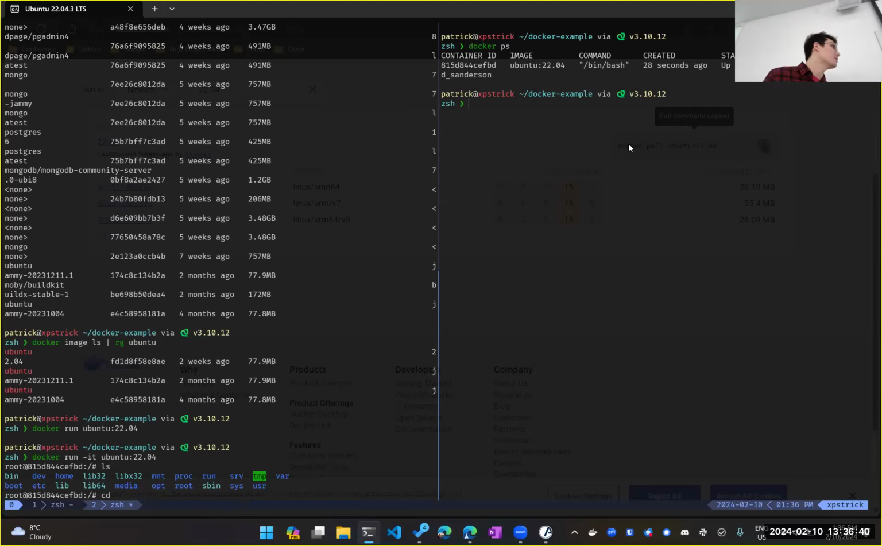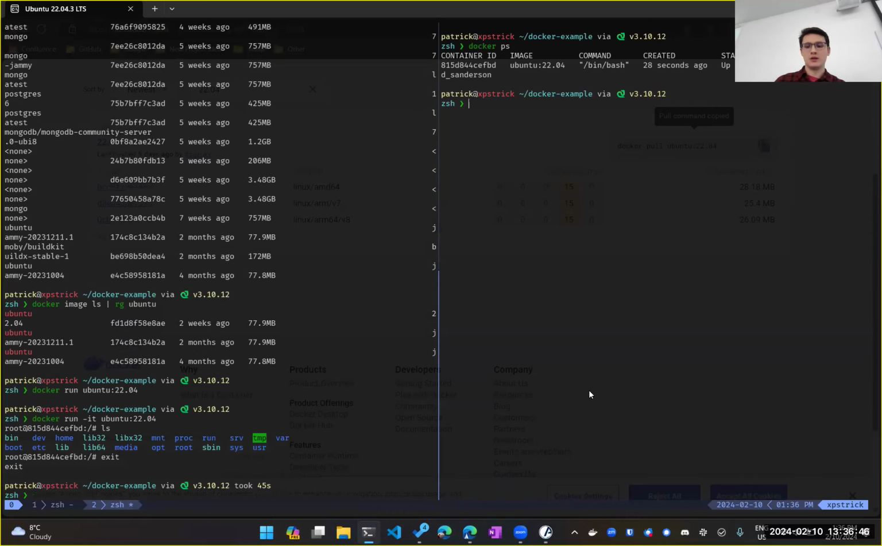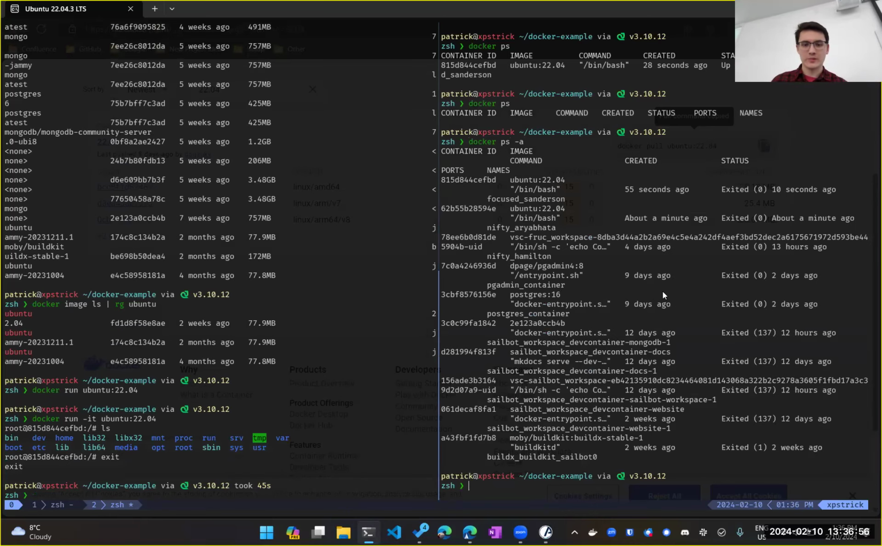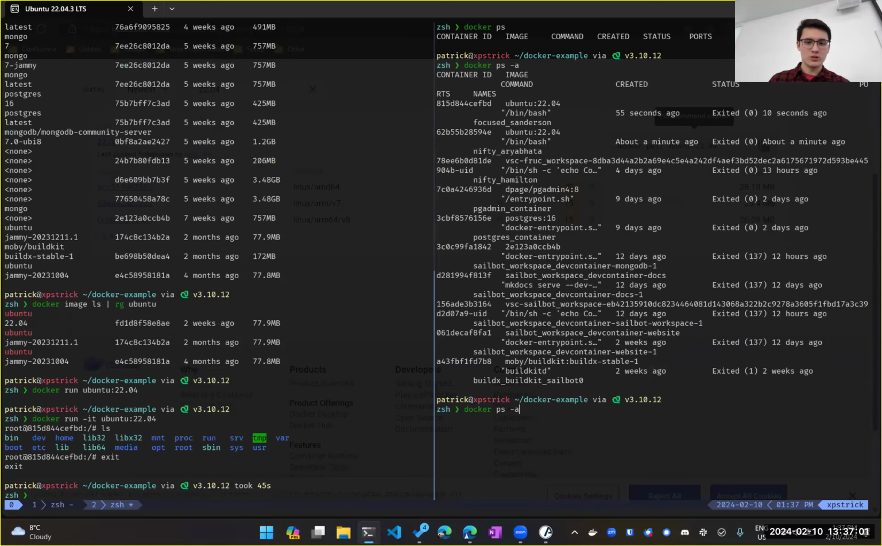If you want to see the containers that aren't currently running, for example, if I exit out of this image, it'll immediately stop it. And if I do docker ps, that won't return anything because there are no running containers. If you want to see all containers, even the stopped ones, you do docker ps -a. I will again grep for Ubuntu.